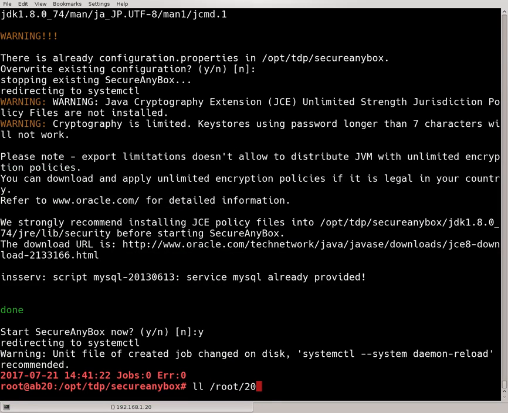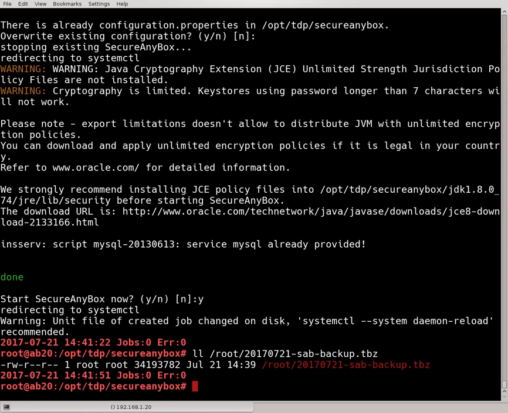Inside root's home directory is still that file, the backup file that we created. If you'd had any problems, you could remove the entire directory structure where this is installed, revert to the backup, start it up again, and be just fine. But in our case, typically the SecureAnyBox upgrades are about like you saw, pretty straightforward. That's all for now.